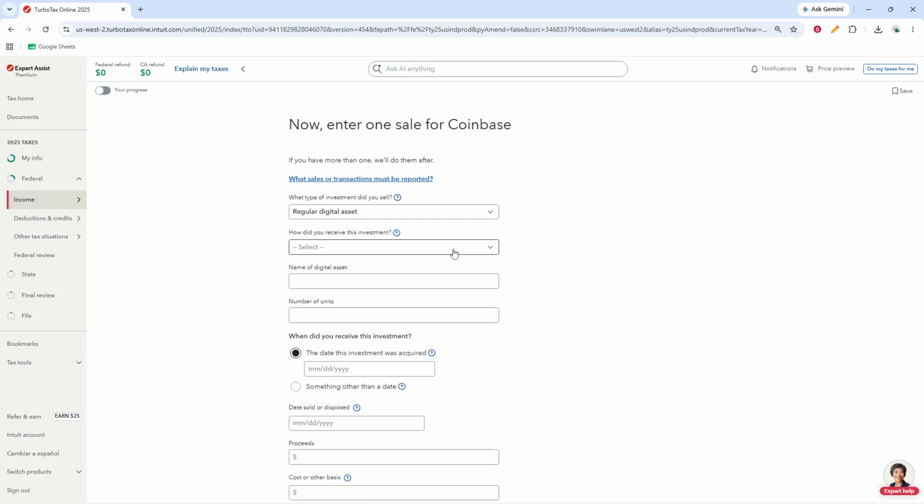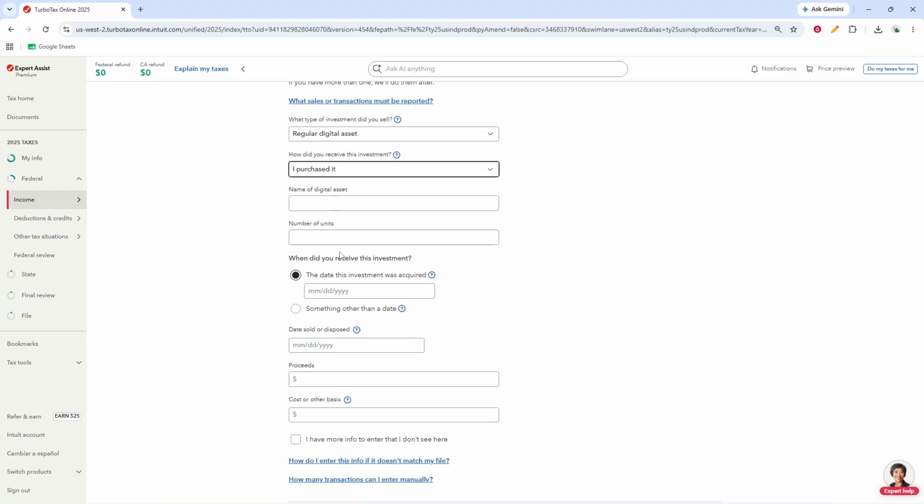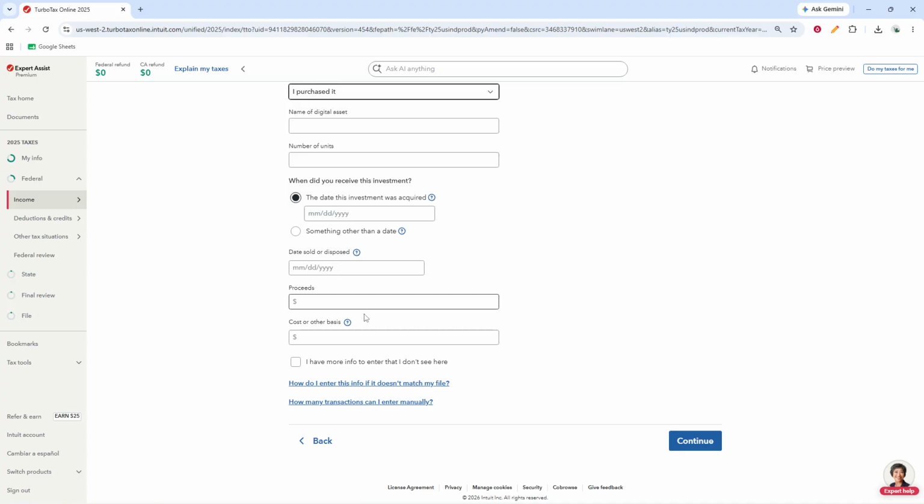Now enter the details for each crypto sale. TurboTax may ask for the investment type, how you acquired the asset, the digital asset name, and the number of units sold. You will also need the acquisition date, the sale date, the proceeds, and the cost basis. If additional fields appear, complete those as prompted. Make sure the dates and amounts match your records before continuing to the next transaction.